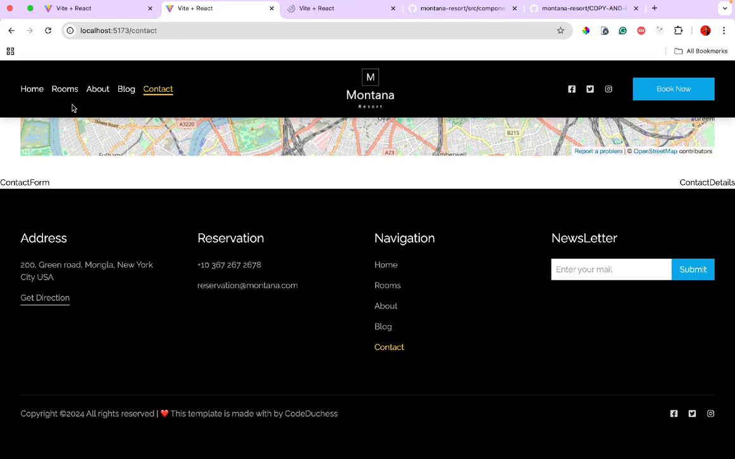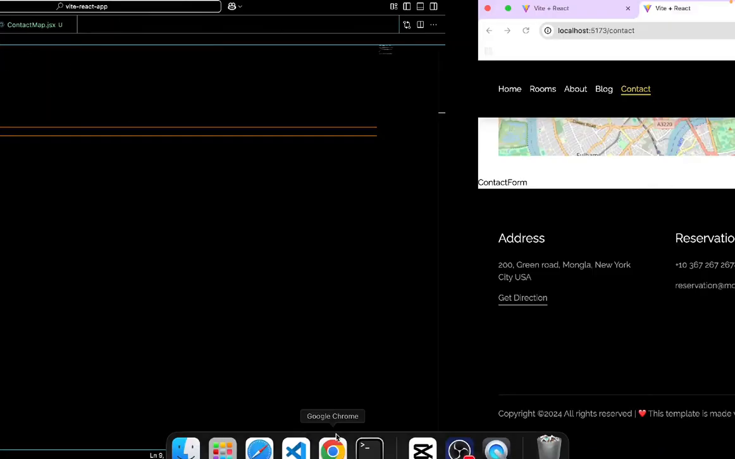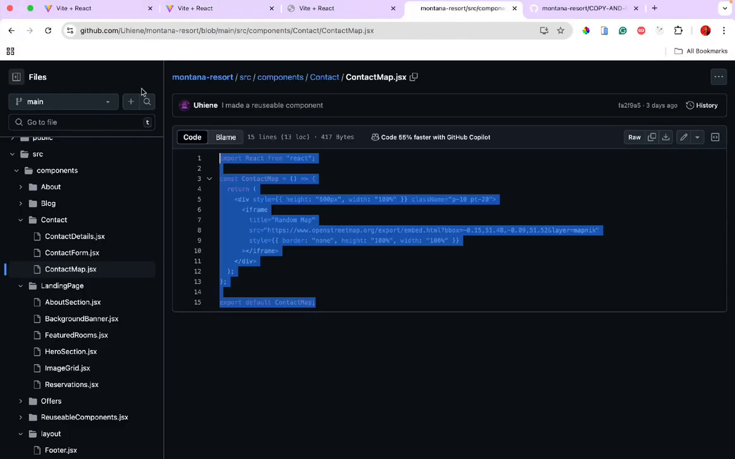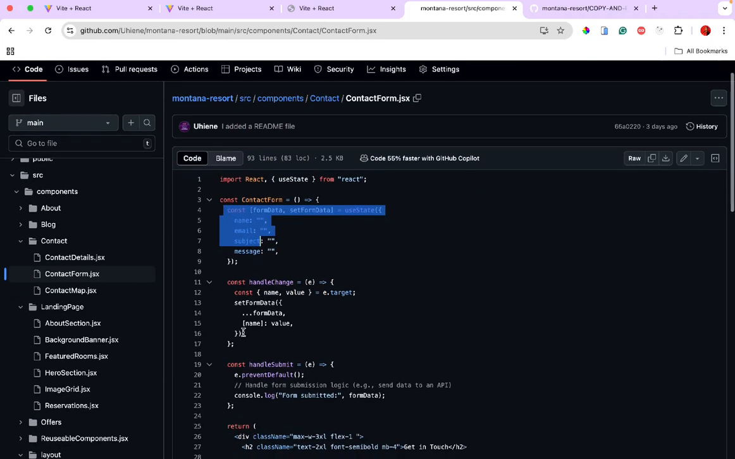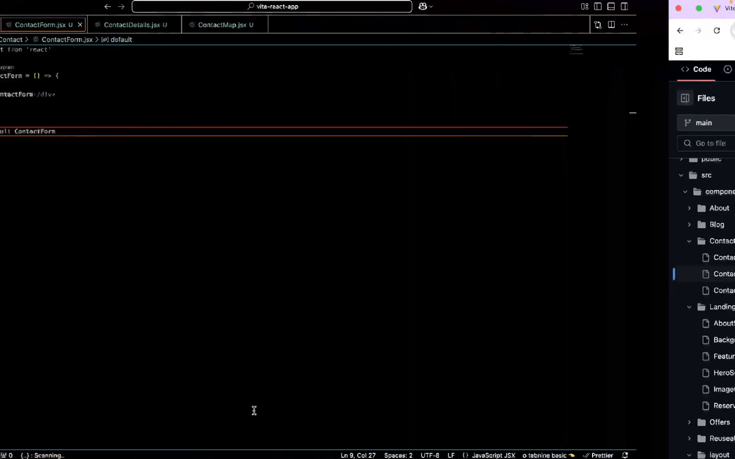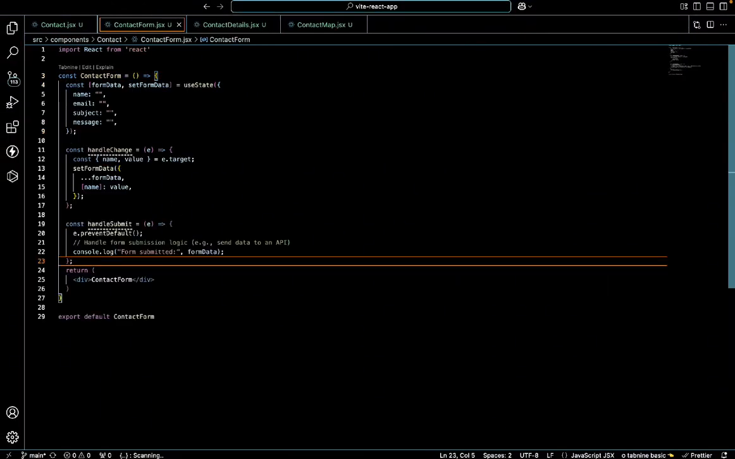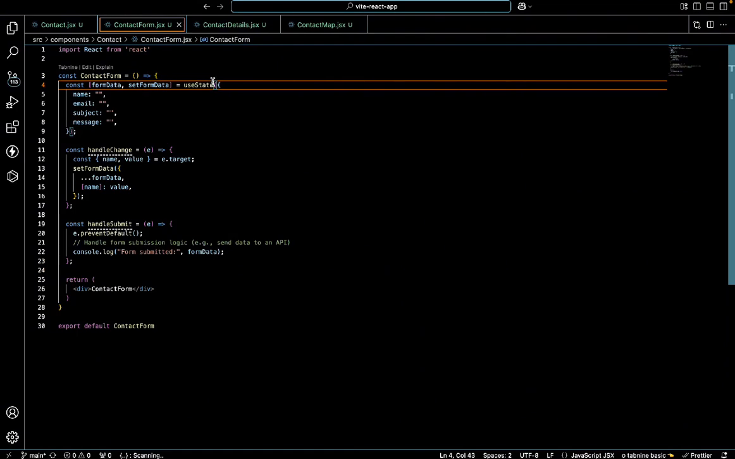Let's head over to the contact form. We go over to my GitHub, contact form, and copy some functions. We're going to copy from line 4 to 17, now to 23. Come here, paste. We're going to import useState from React. And what this does is it takes this form data: name, email, subject, and message. This here checks for the change and it targets the name and the value.